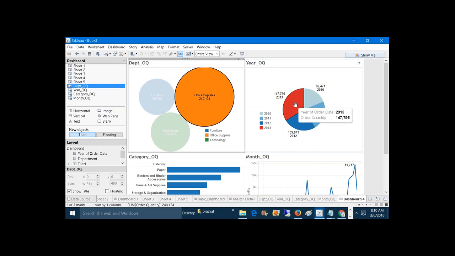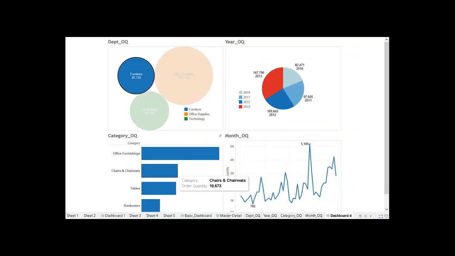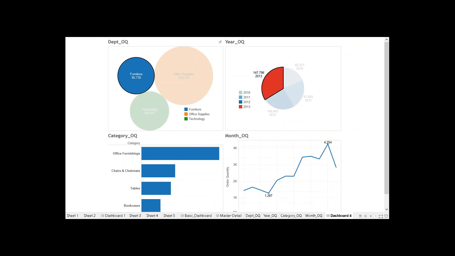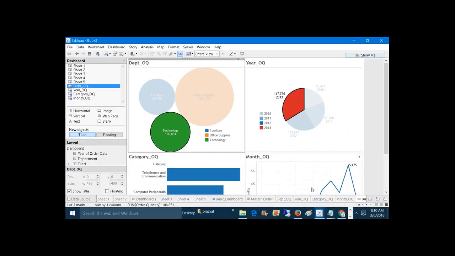Now in the year it is showing the same values, even if I perform any selection on the department and year. Let me click on any department. The values in the category and the month are changing, but there is no change in the department and the year. So here the department and the year are acting as the masters, multi-master. It is the example for the multi-master dashboard. So let me name it as multi-master. Just ignore the actions on the masters.